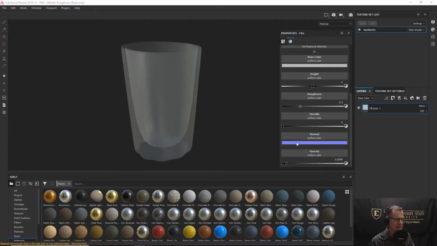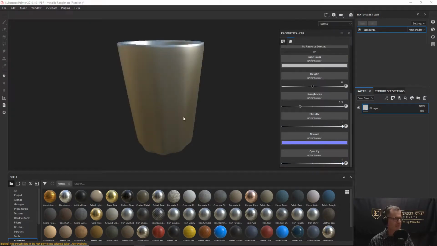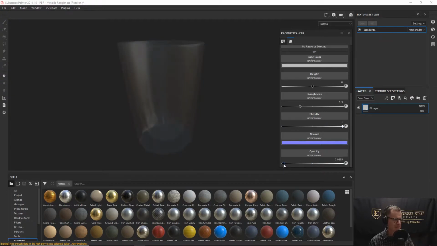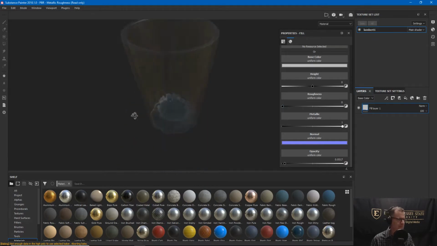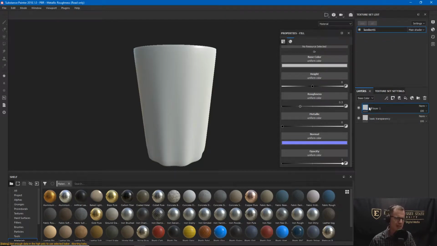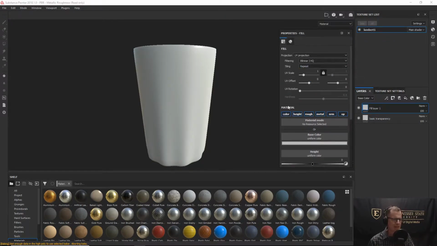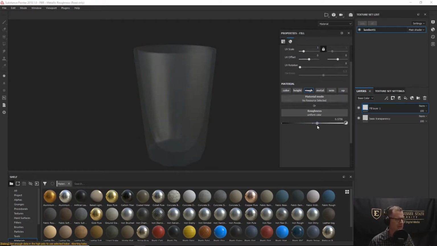I found that turning this mostly down and then turning metal all the way up. Turn roughness down for glass. And it's not too bad. So I'll call this just basic transparency. So what I'm going to do here, and I'm going to go through this kind of quick, is add a fill layer on top of this. And for this, I'm going to get rid of everything except roughness. So I can set the roughness. I'll just put it in the middle, somewhere like that.